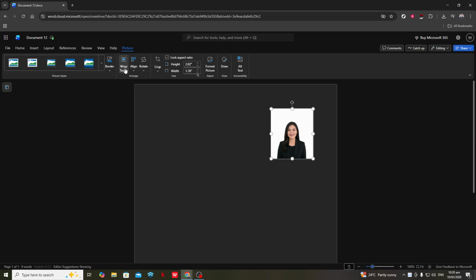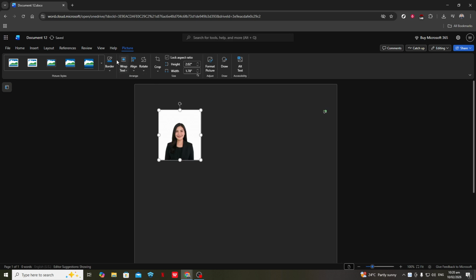If one image is hiding the other too much, you can adjust which one is on top. With an image selected, go back to the Picture Format tab and look for the Bring Forward or Send Backward options. Use these commands until the images are layered exactly how you want.